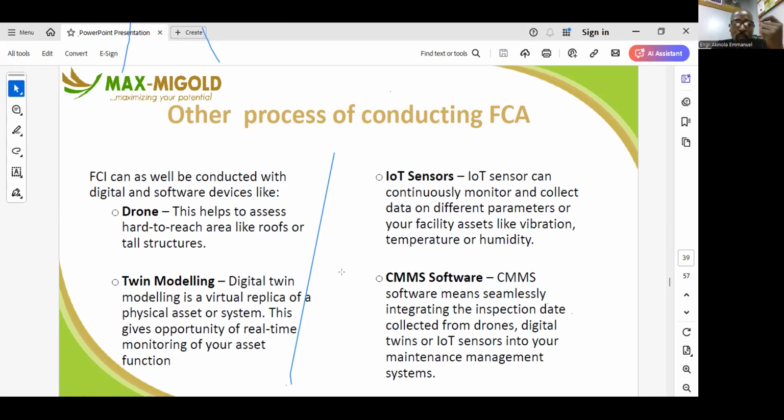Then twin modeling. Digital twin modeling is a virtual replica of a physical asset or system. It's just like you are duplicating your asset. You are creating a twin of that particular asset. So you have a property far away in Maiduguri. You can create a twin of that facility on your phone. There are software for that. So every activity going on within that facility over there, in terms of structural integrity, in terms of roof leakages, in terms of all those things, can be monitored in real time at the palm of your hand.